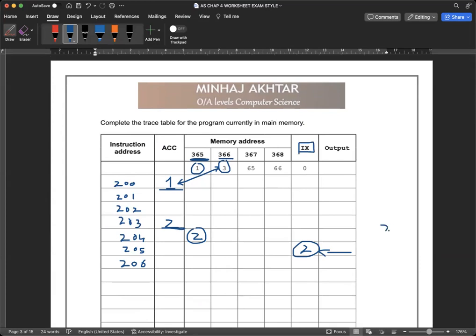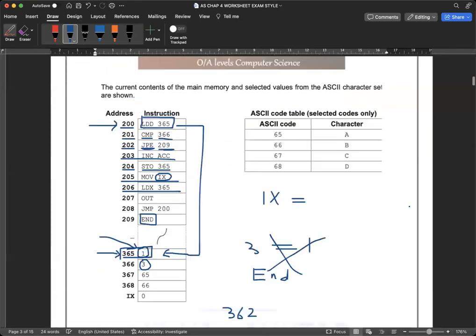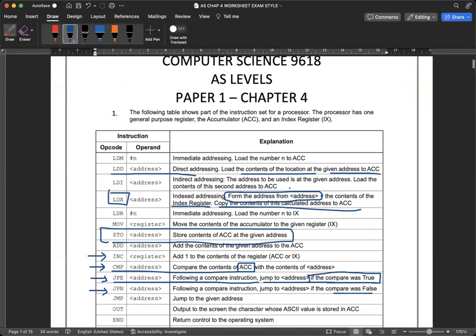Value of index register is 2. Okay, 365. And what did they say? Plus index register, isn't it? Look, yes sir, what they have written here. I'm moving back. Look, address plus... let me erase it.